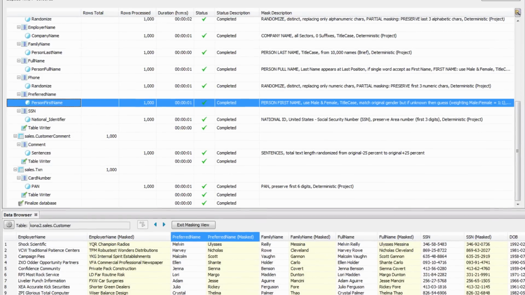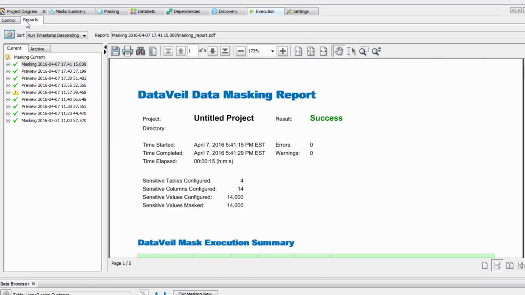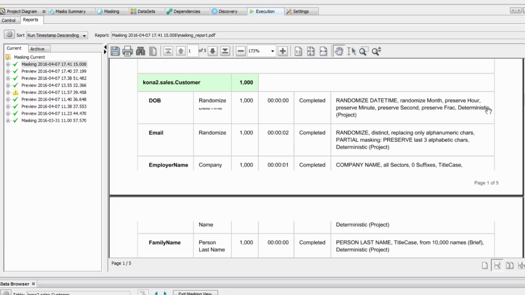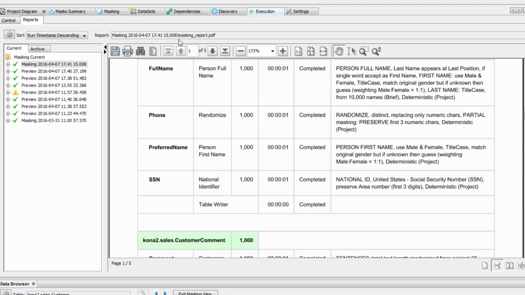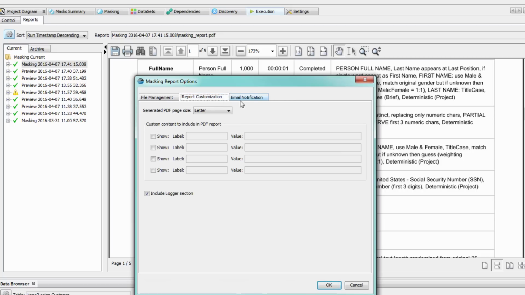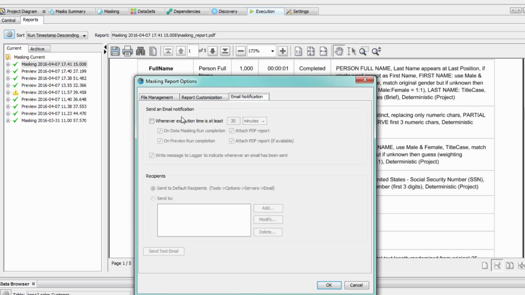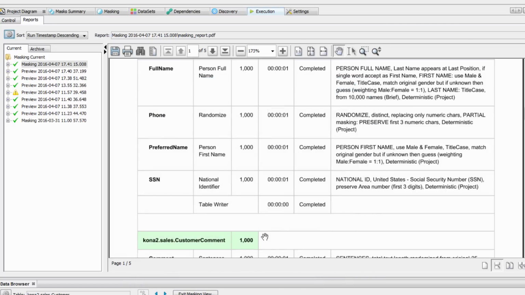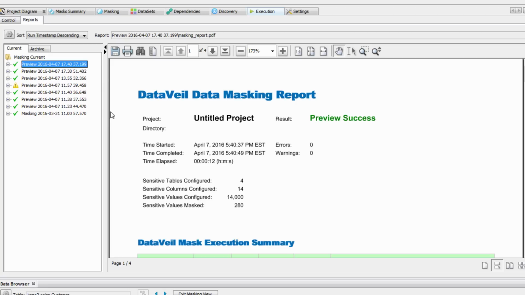DataVeil also automatically generates a report on the masking execution, which you can see in the Reports tab. There are options such as automatic deletion of old reports, custom headings, and even email notifications if you like. If you want to keep some reports permanently, then you can move them to the archive folder.